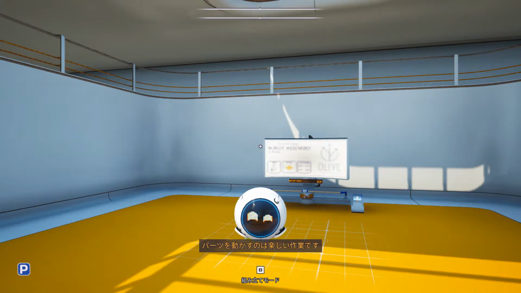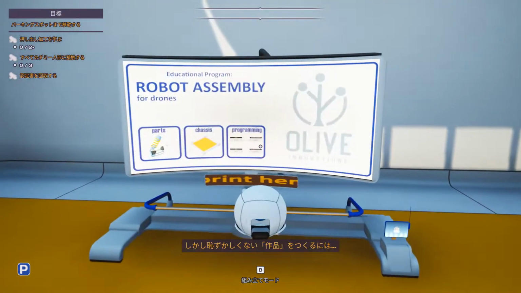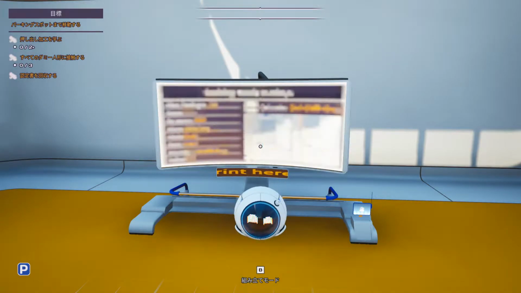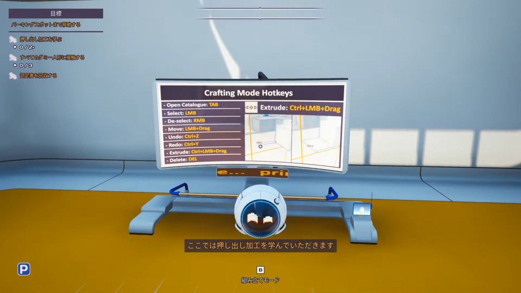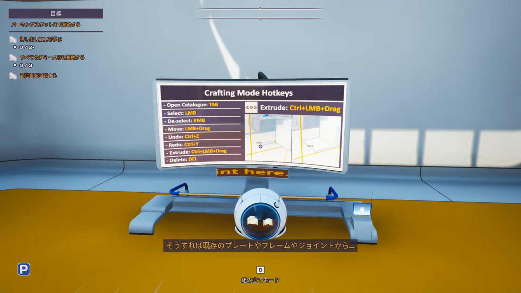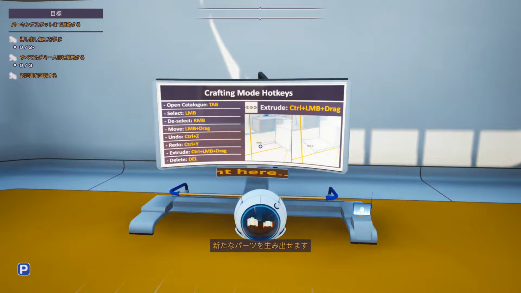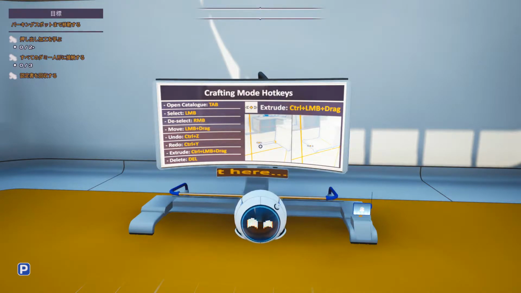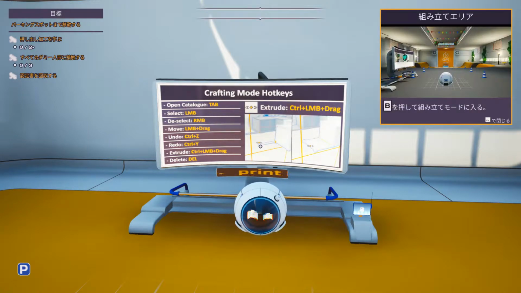So, moving stuff around sure is fun, but to make art, proper art, you need to step up your game. What you need to learn is how to extrude. That way you can create new plates, frames and joints from existing ones. We will try this new feature on plates to begin with. Enter assembly mode.